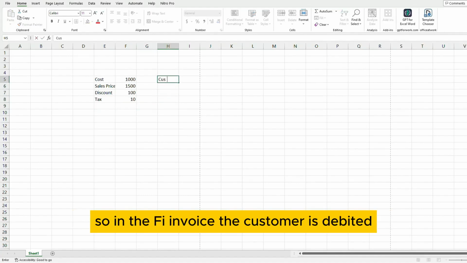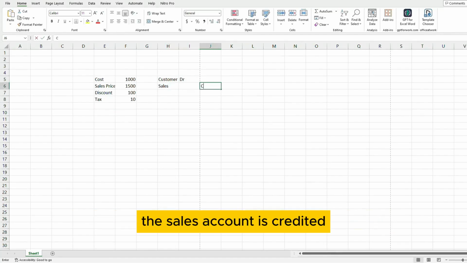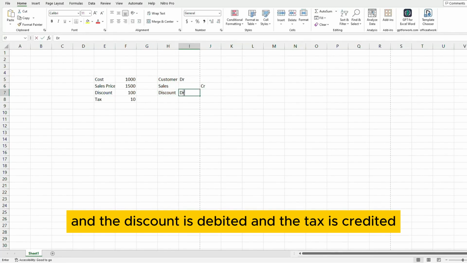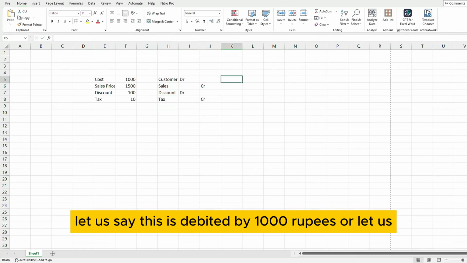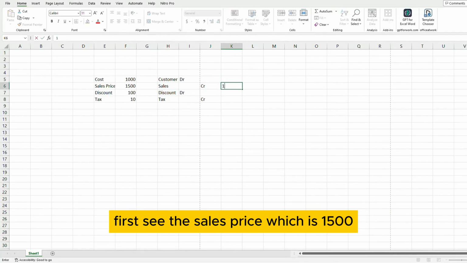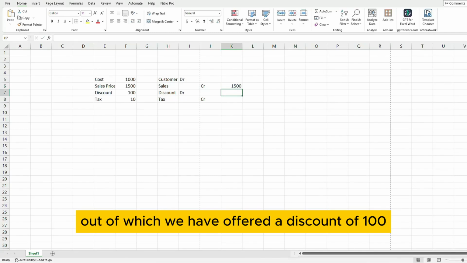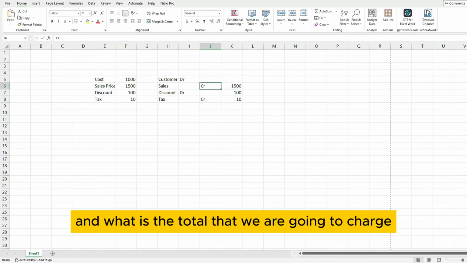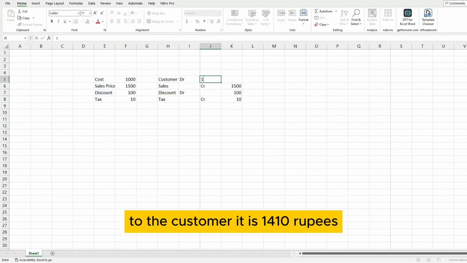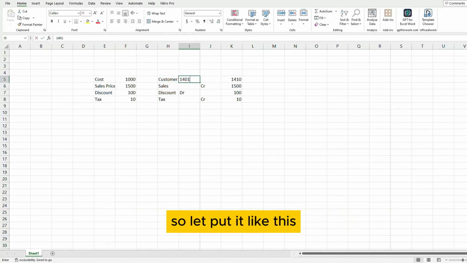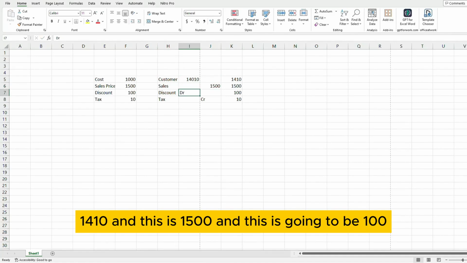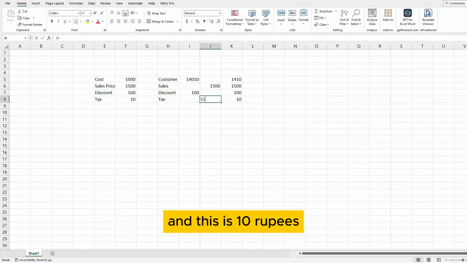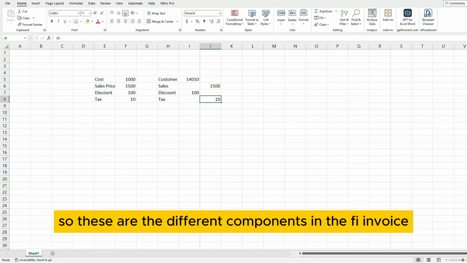So in the FI invoice, the customer is debited, the sales account is credited, and the discount is debited, and the tax is credited. So let us first see the sales price, which is 1500, out of which we have offered a discount of 100, and the tax charge is 10 rupees. And what is the total that we are going to charge to the customer? It is 1410 rupees. So if I put it like this, 1410, and this is 1500, and this is going to be 100, and this is 10 rupees. So these are the different components in the FI invoice.